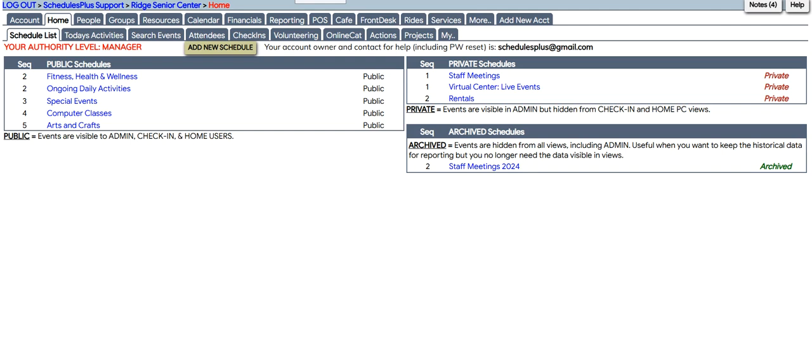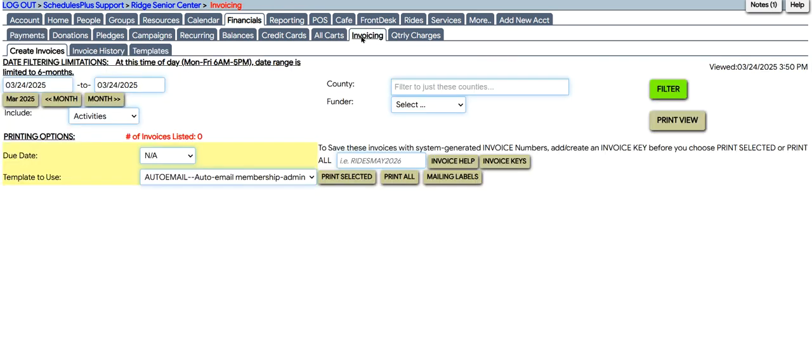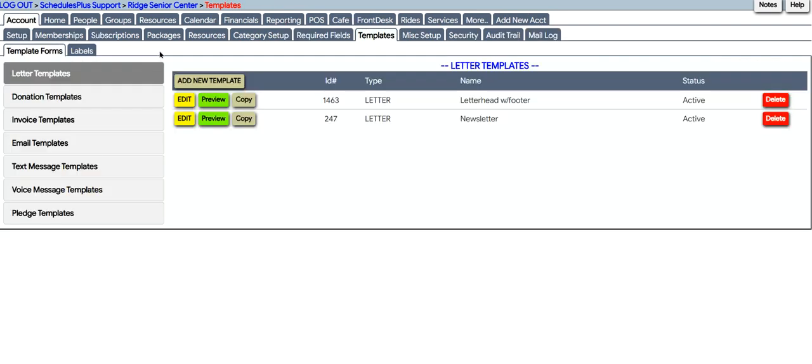Today we're going to take a look at how to create invoices that include an invoice ID. The first thing we're going to want to look at is the templates that you have set up for your site. To do that, you're going to want to go to the templates area, and you can find that under Financials, Invoicing, Templates. And we're going to look at the invoice templates.